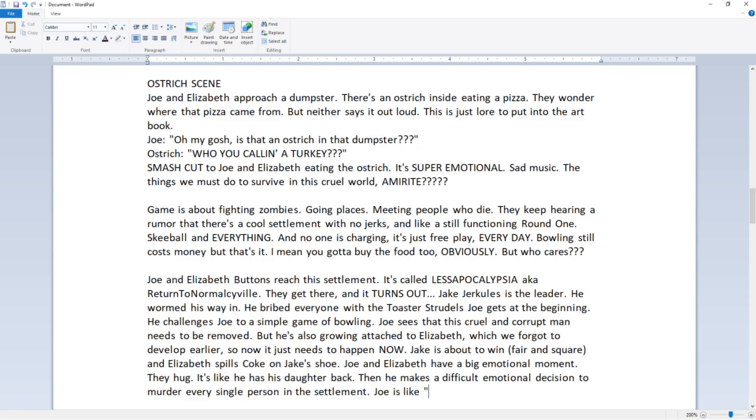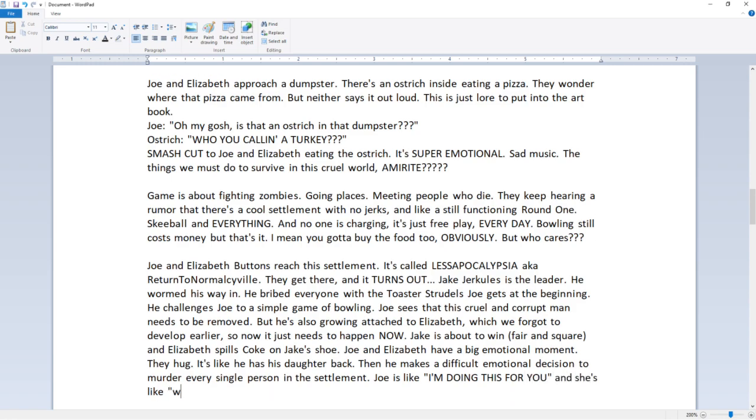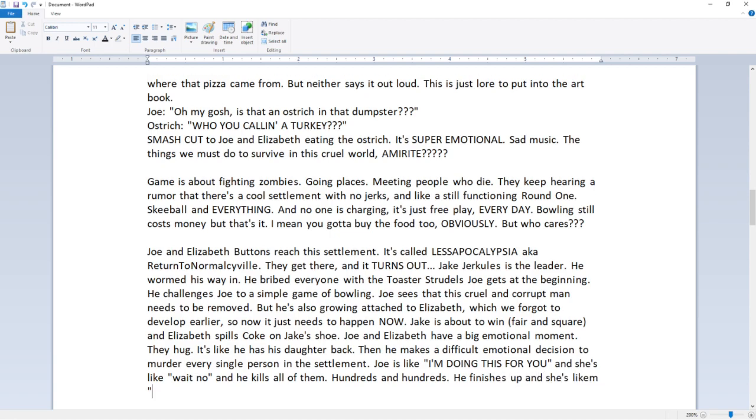Joe is like, I'm doing this for you. And she's like, wait, no. And he kills all of them. Hundreds and hundreds. He finishes up and she's like, wow. I think humans might have been the monsters all along? The zombies all along?